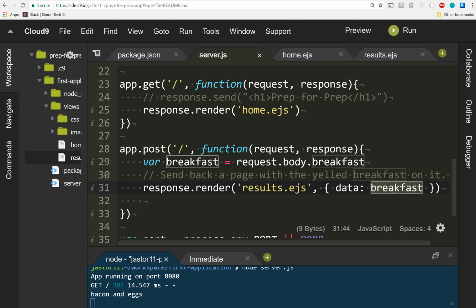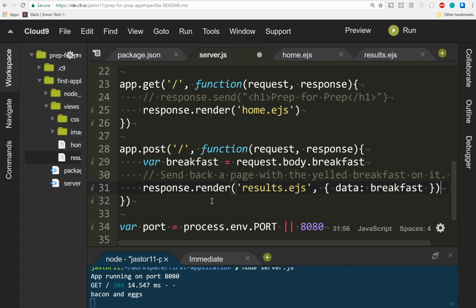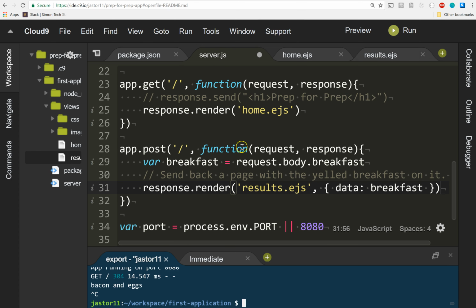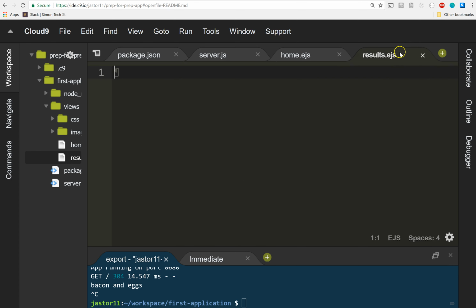To do that, this part's a little funky. They're called EJS tags. Don't worry too much if you don't understand them. I'm going to paste all this into Slack in a second, and we're going to talk about it forever. Cool? In your results.ejs page, I'm going to stop the server. I'm going to save this server.js file. I'm going to go to the results.ejs, and I'm going to use these little funky HTML tags that you have never seen before.